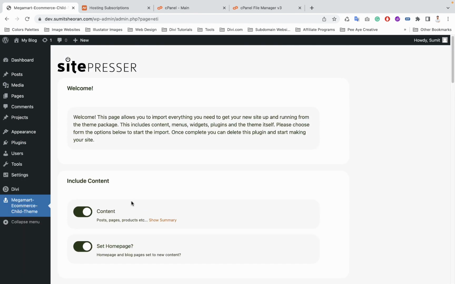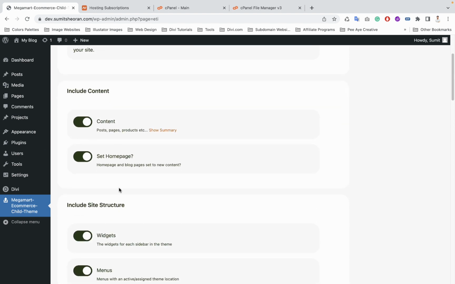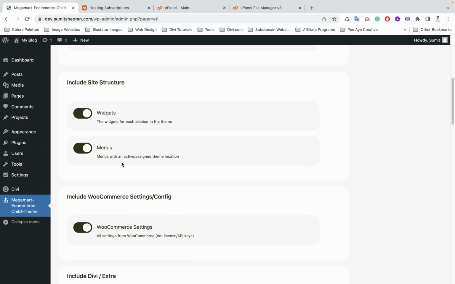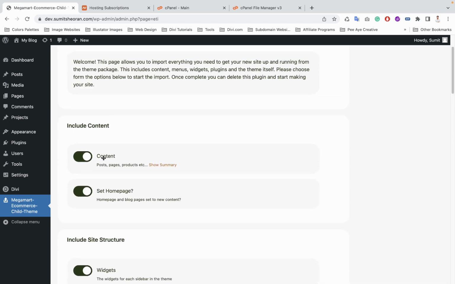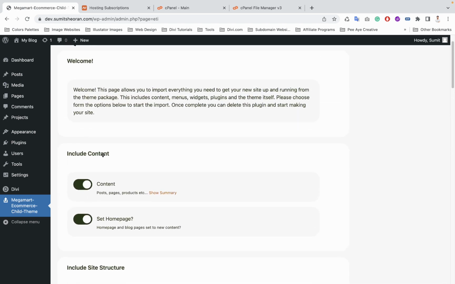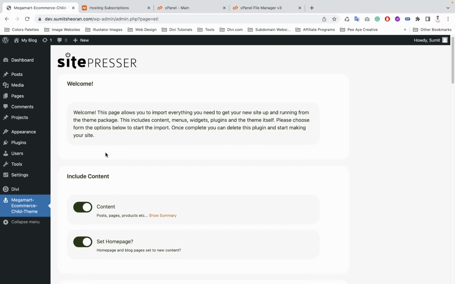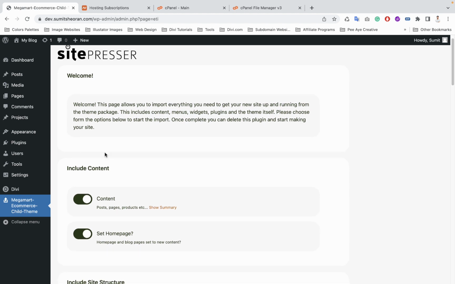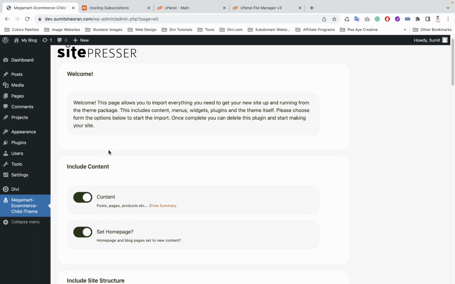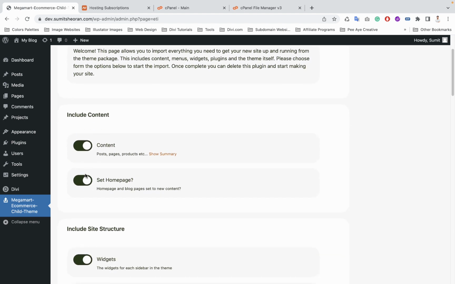After clicking it, you will get an interface something like this, where you will get all these features like content, site structure, plugins and all the other settings. All these settings are enabled by default, and if you are installing this child theme for the first time or on a totally fresh site, you can leave all these options as they are. And if you are re-importing the content, and you have already installed MegaMart before and want to re-import the content, in that case you can choose these options for which type of content you want to import.